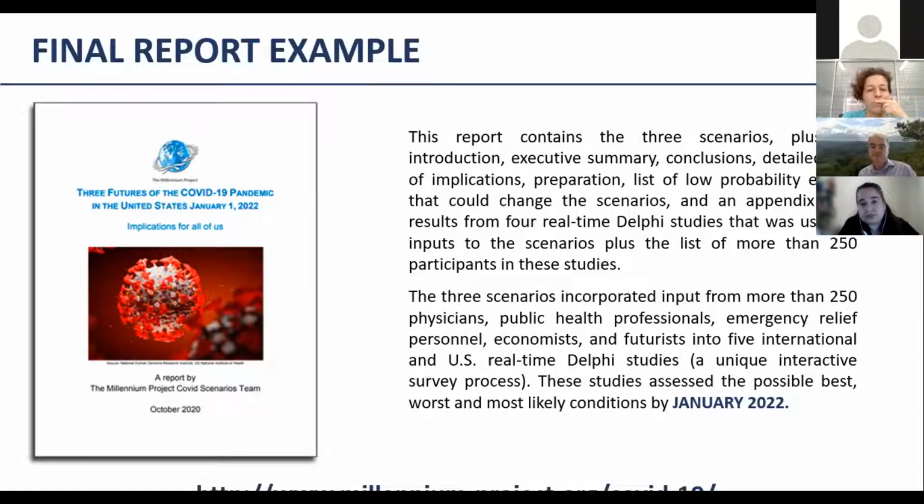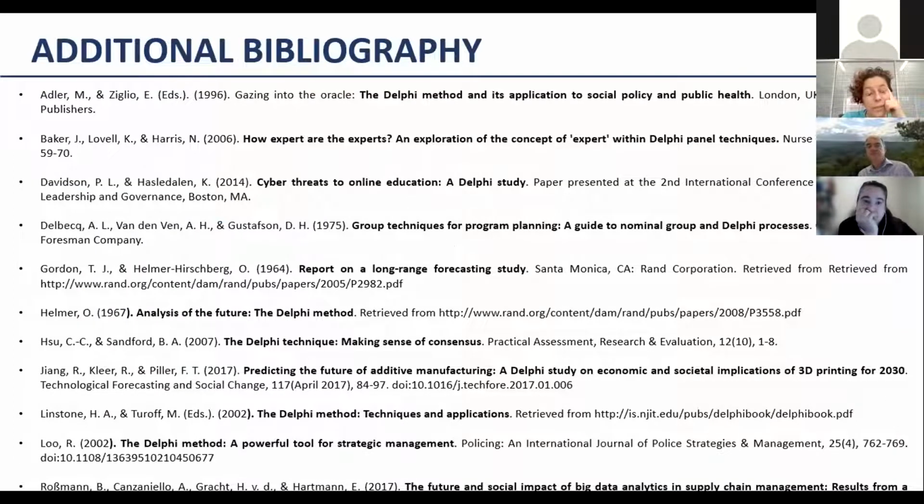If you want to see one example of a final report, you can access this report, and there is one bibliography here you can access. I don't know if everything is available, but it's one example that the Delphi technique was used in a lot of situations, not just technology items, social items too. It's a good technique to consider. It's expensive.